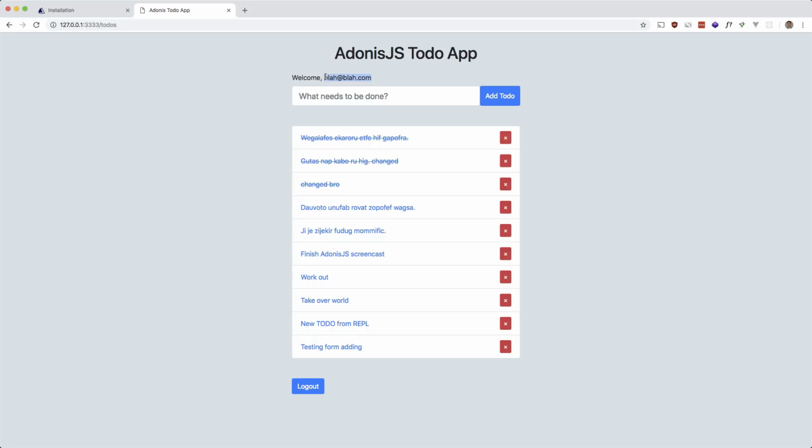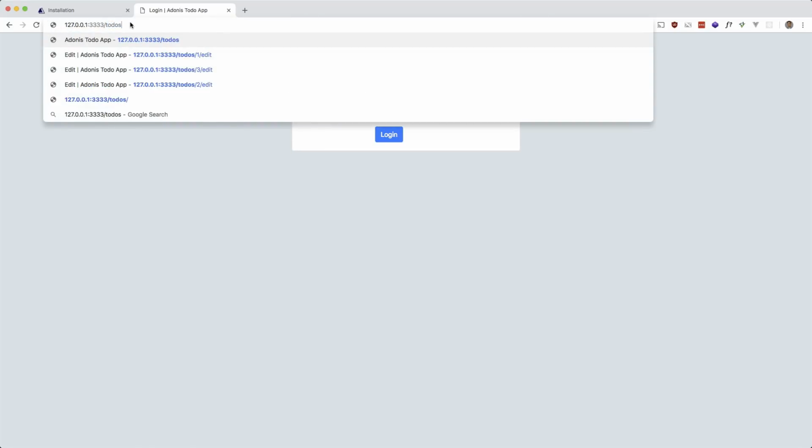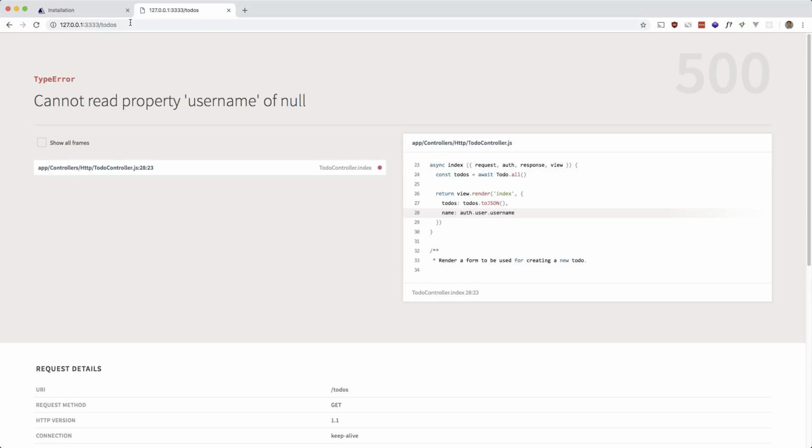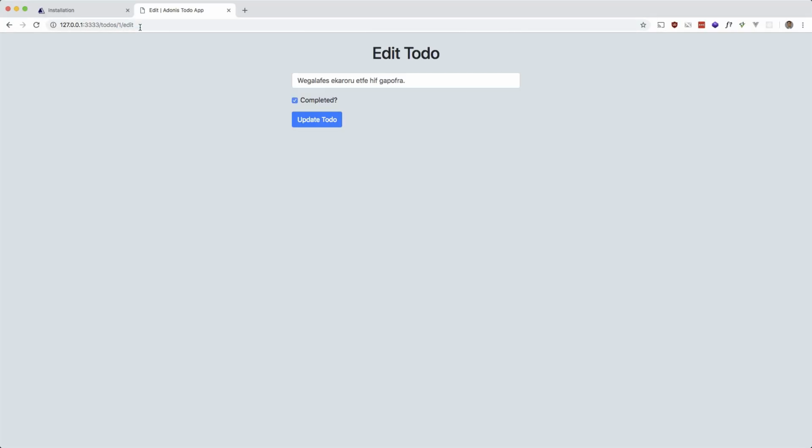Okay, now let's work on auth middleware. So if I log out, there's actually nothing stopping us from going to here. And it's an error because there's no username on someone that's not logged in. But if I go to, I think, yeah, this, then yeah, I can go into that, which is not ideal. Obviously, this is only for logged in users.